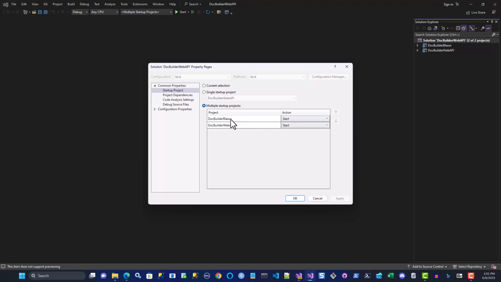Now, initially when you run it with the debugger, it's a little slower. But when it gets to production and your code is compiled, it will run much faster. But you can choose whether you want to debug it or not. It takes a little more time when you have both of them starting, but I just want to show you this. You can actually have multiple startup projects.